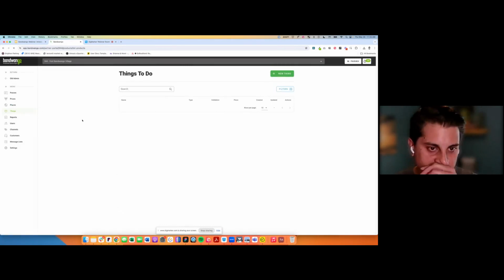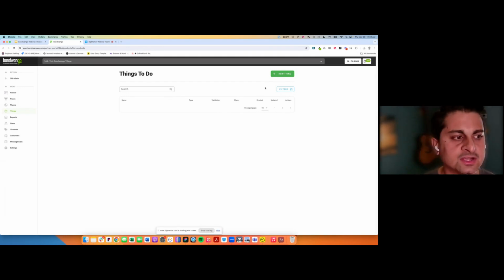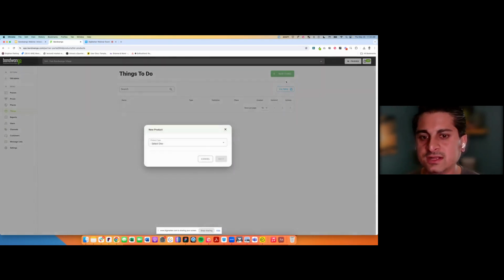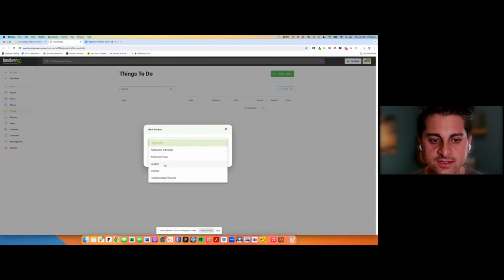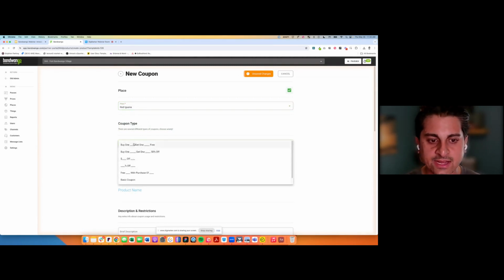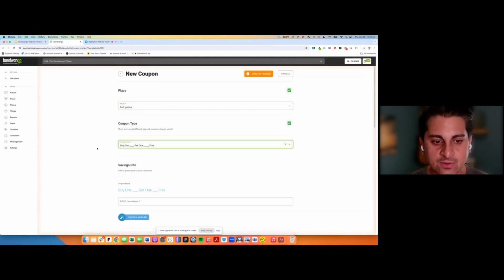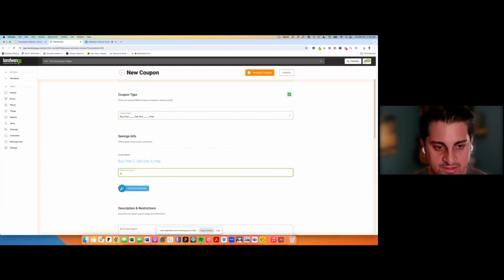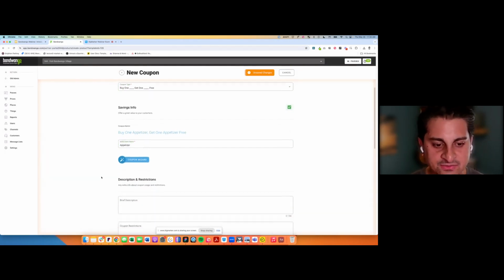Now if we go to things to do, let's just say, for example, I went to Red Iguana and I said, hey, can you give me a coupon? And I didn't want to maybe invite them in to have to go through the process. I know a lot of our customers are doing this onboarding on their own. So I'm going to go ahead and just create a new thing. Let's just say I create a coupon. We have a very simple templating system now where we can say, I want to create a buy one, get one free coupon. I'll say buy one appetizer, get one appetizer free.